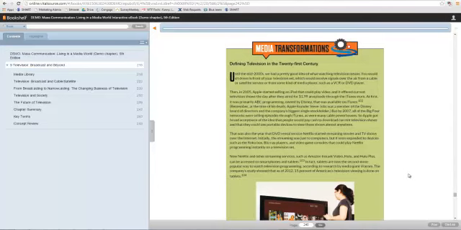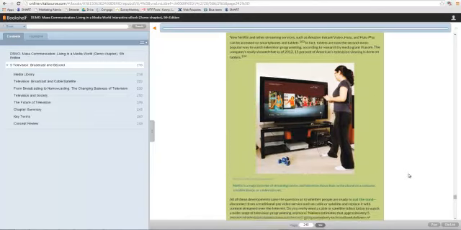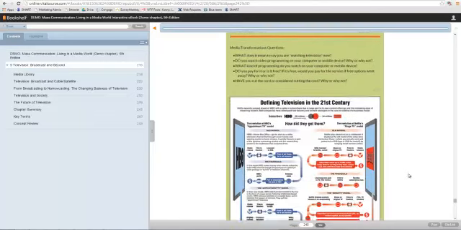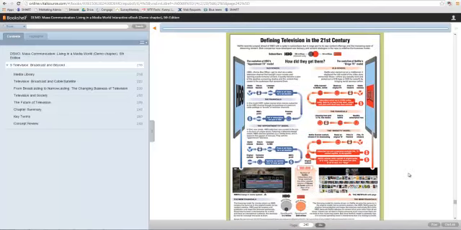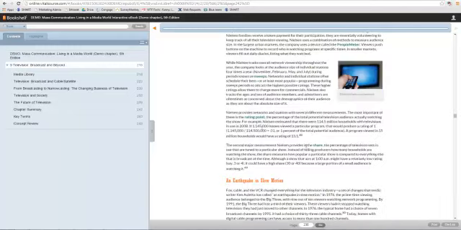Brand new to the 5th edition, Media Transformation boxes help students understand the rapid rate of media changes over recent decades by telling the story of one specific transformation per box and accompanying it with an original infographic that gives the broader picture of the transformation. A marginal glossary helps reinforce key concepts that students should understand.